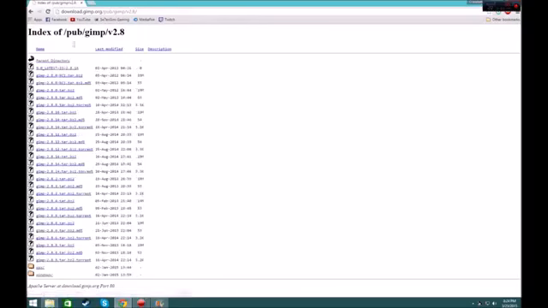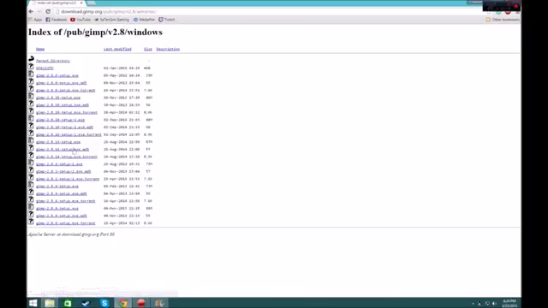What you do is you go to the index of pub blah blah blah and you click Windows, and there will be a setup. Don't get the torrent, get the setup. And then once you set it up, you'll be able to run GIMP. And that's how you do that.